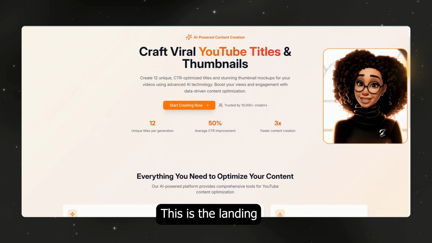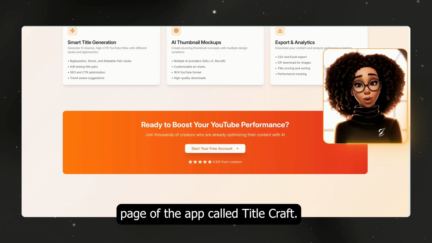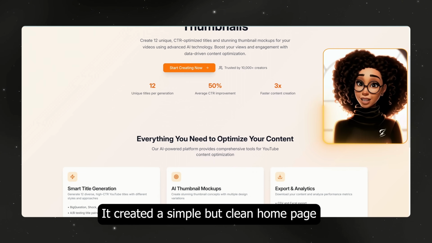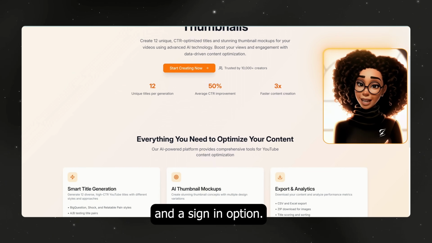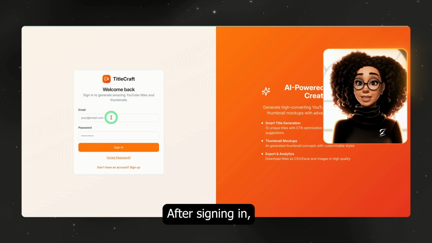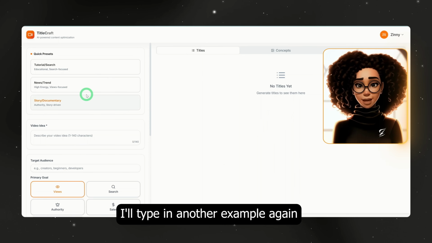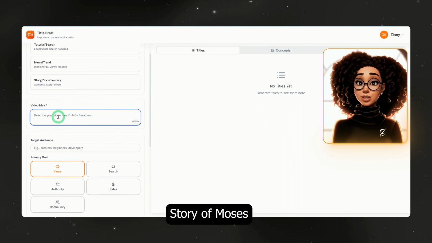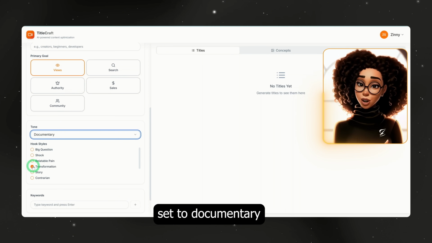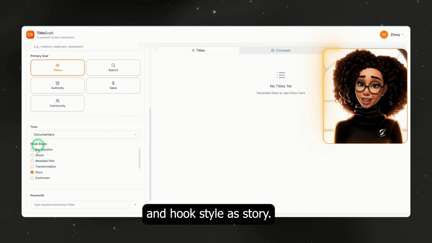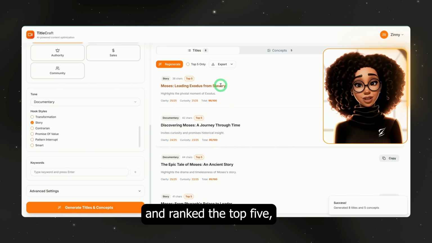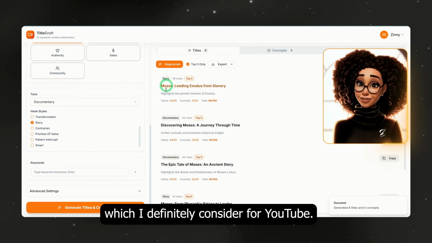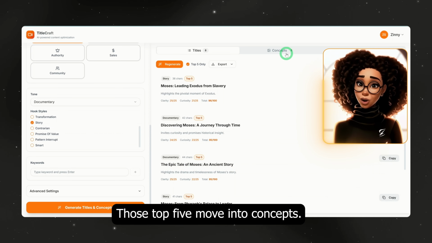Check this out. This is the landing page of the app called Titlecraft. It created a simple but clean homepage with an overview of the tool and a sign-in option. After signing in, I'll type in another example, again, Story of Moses, with the tone set to documentary and hook style as story. It generated 8 titles and ranked the top 5, which I definitely consider for YouTube. Those top 5 move into concepts.